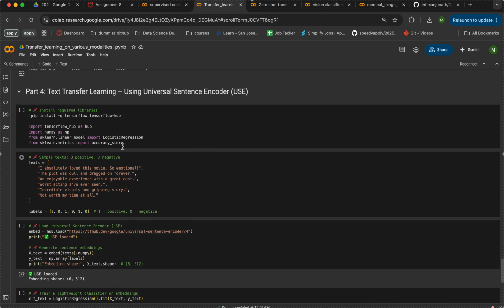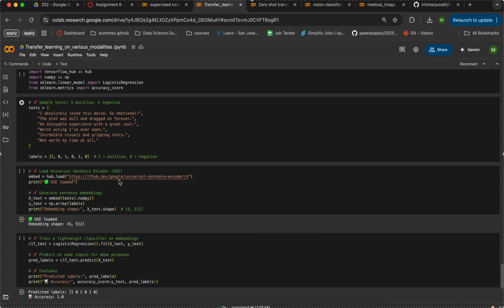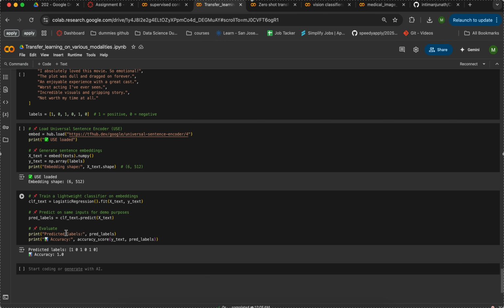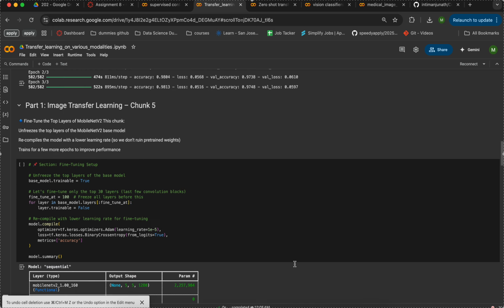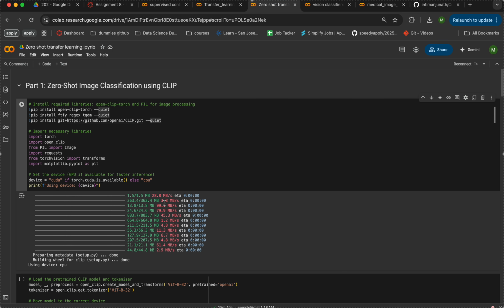So in the NLP classifiers, first we load the data, the text and the labels, and the embeddings have been performed here, along with the training and testing. At last the accuracy is one, as we performed on the dummy set, which was very small. And next we move on to the zero-shot image classifier using CLIP.